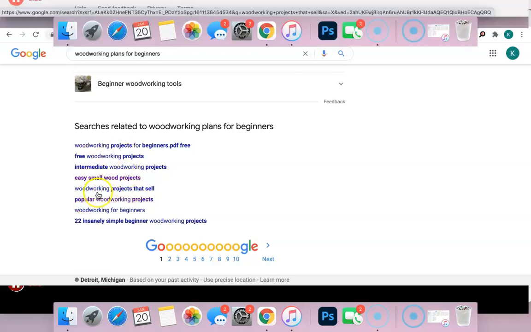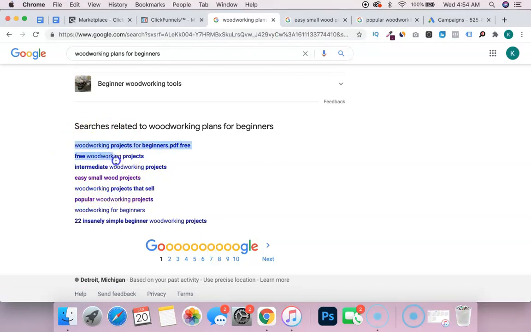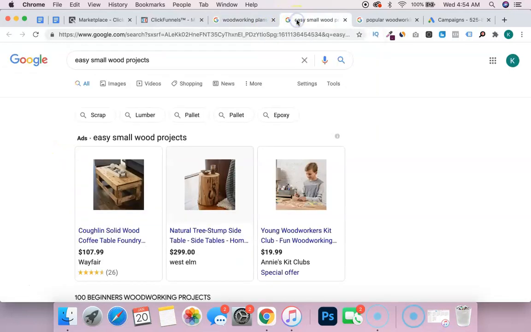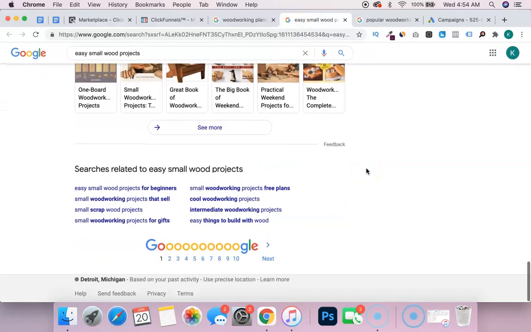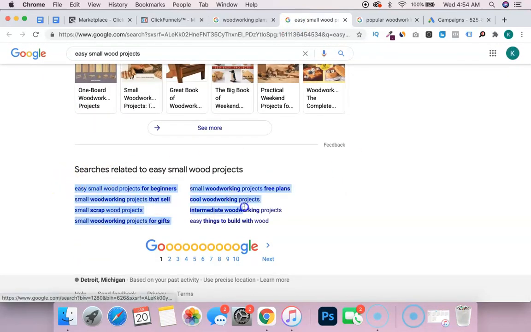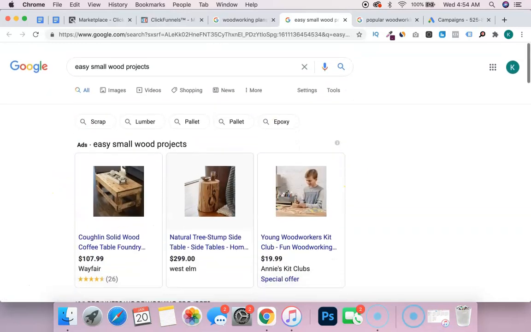So you can just keep opening these up, and every group of keywords you can copy and paste inside of a note file, so it's easy access. And then if you type in easy small wood projects, go to the bottom, it's a new list of related searches you can use. So that's one way of finding keywords.